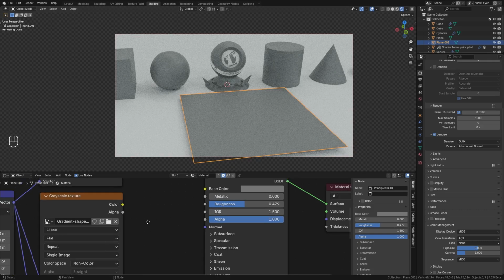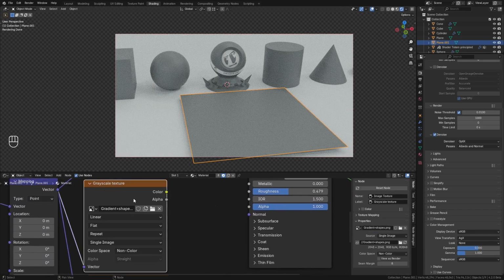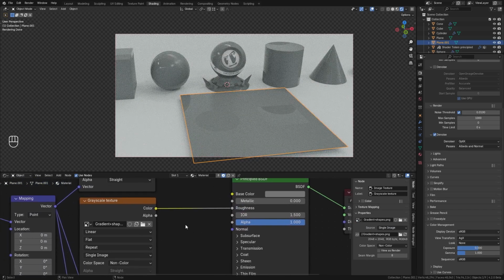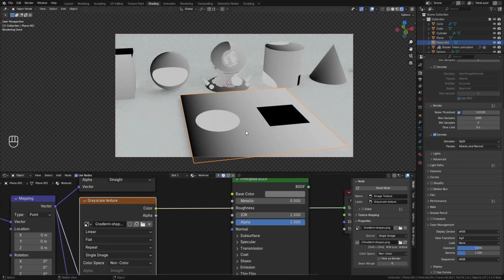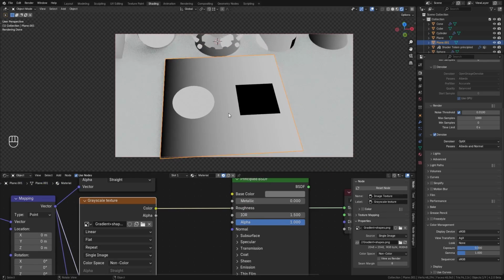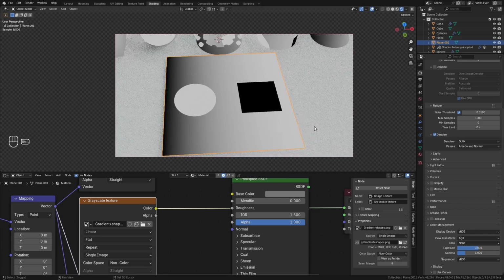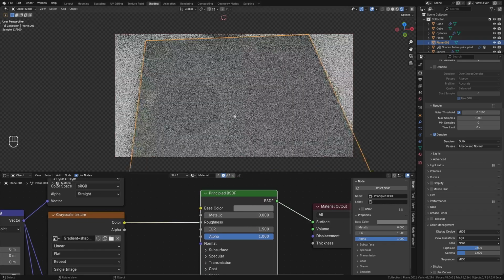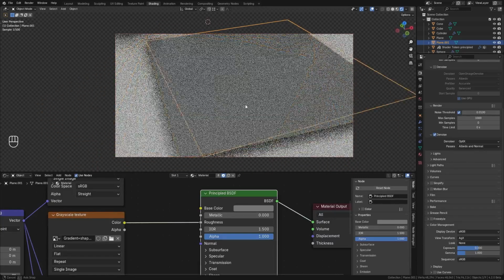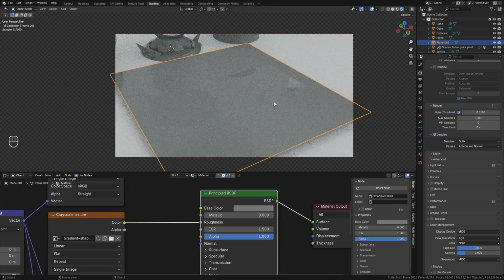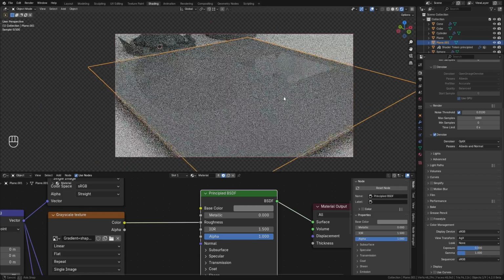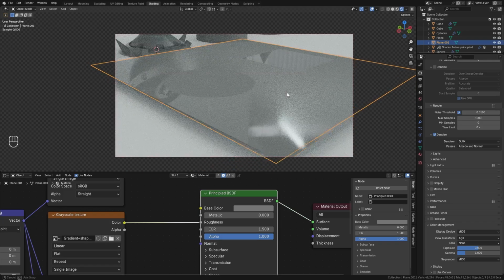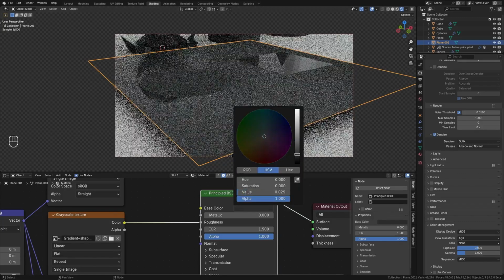I have my gradient texture here, and now I will plug it into the roughness socket. Let's press Ctrl-Shift to see the texture preview. We see a gradient texture with a white circle and a black square. Now let's press Ctrl-Shift on the principled shader, and we see that the circle is very rough, but the square is very glossy. The gradient from left to right changes from glossy to more rough. It's because the values on the texture describe the roughness level.